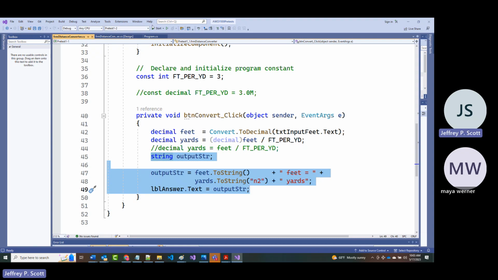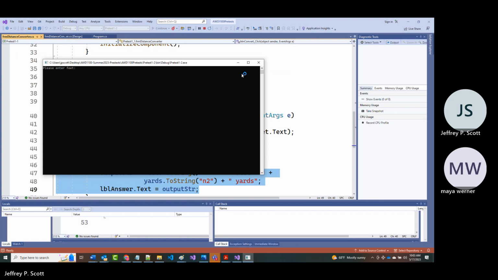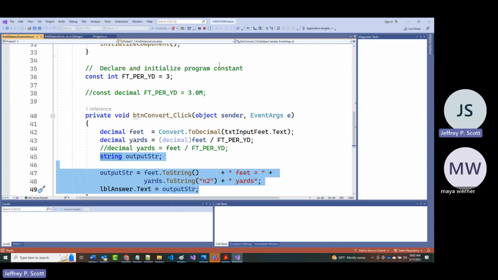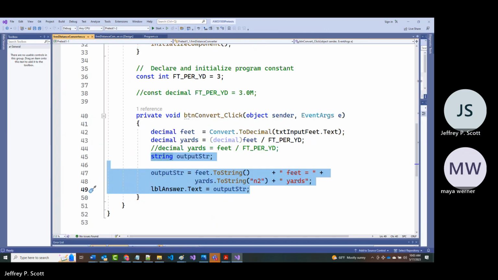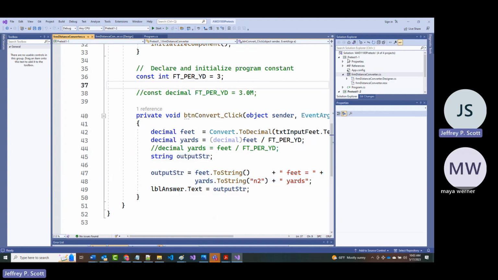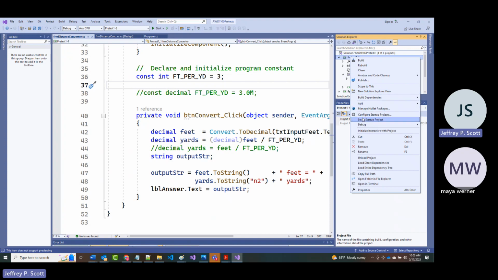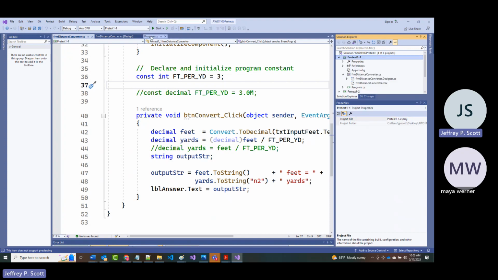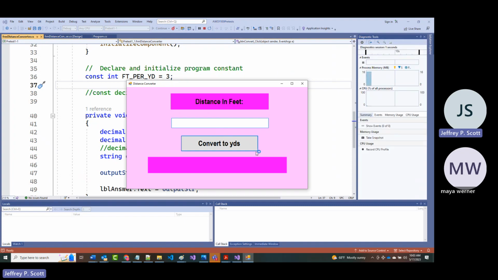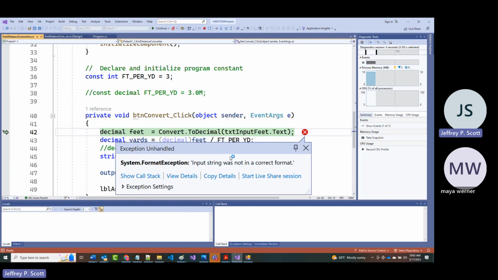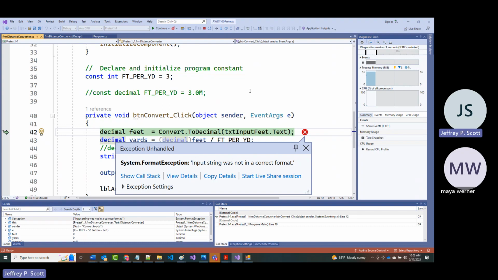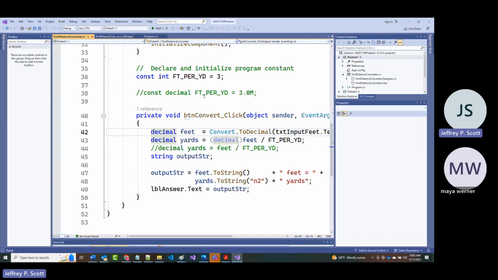So again, when I run this, oops, that's the other one. So let me go back and reset. I want to go back to pretest 1, right mouse click on it and choose set as startup project, because that means that's the one that'll run when the program starts. All right, here it is. If I leave it blank, the program blows up. All right, we're going to handle that, but not for a few chapters yet.